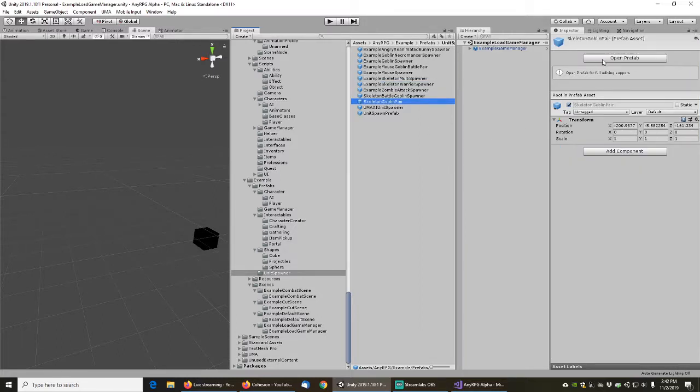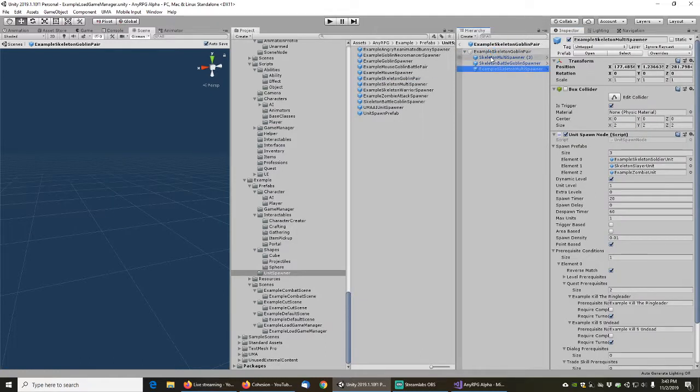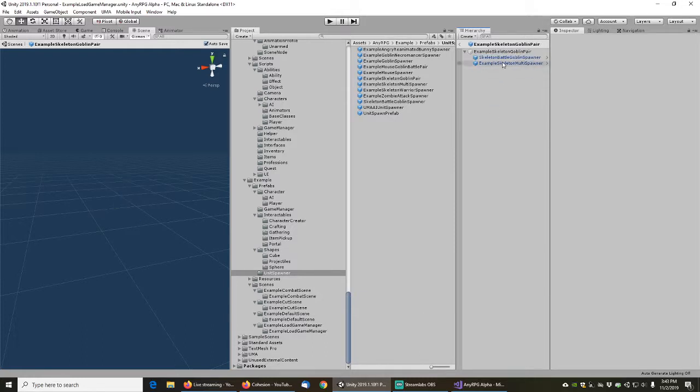So then we have the skeleton goblin pair, and we'll rename that to example skeleton goblin pair. So we need an example skeleton multi-spawner, and an example skeleton battle goblin spawner.